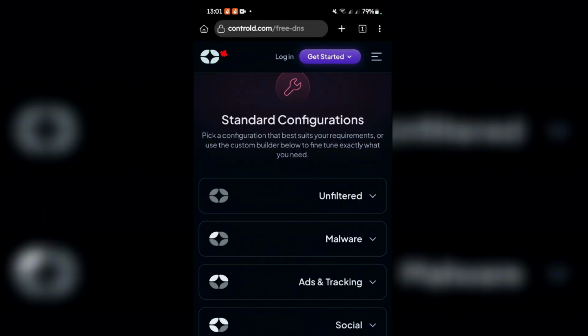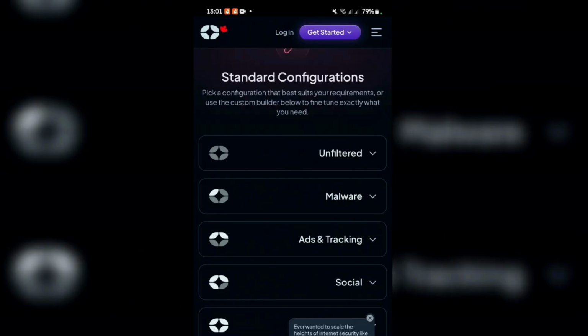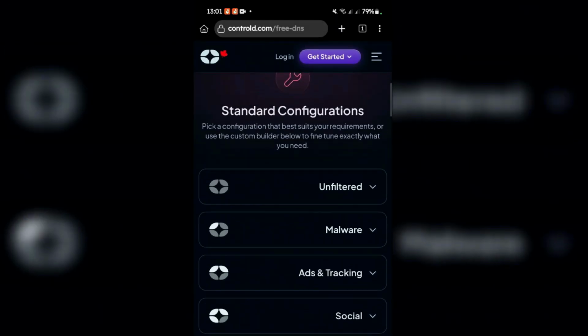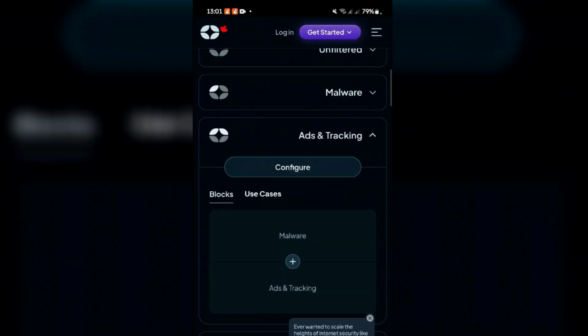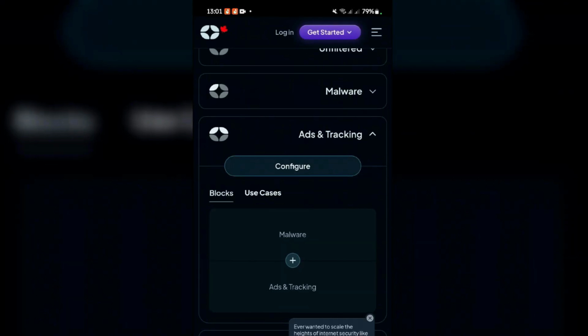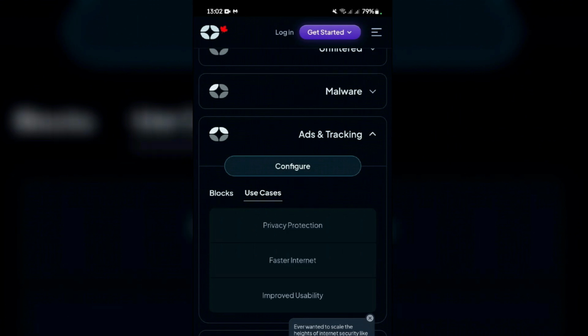Now you can directly pick up any configuration that you like here. For example, we have malware, ads and tracking, social, family friendly, uncensored, etc. If you want to block the ads and trackers, tap on ads and tracking here and you can see what it blocks here, malware and ads and tracking. And you can also view the use cases for this configuration. It is used for privacy protection, faster internet and improved usability.